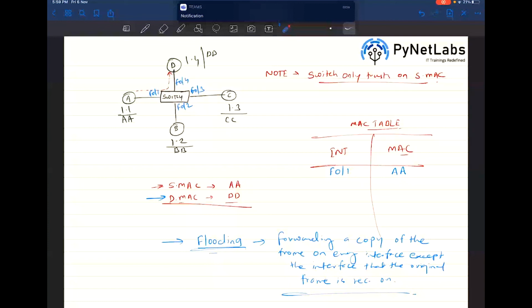And it will flood that particular information. What does it do in the flooding message? It says, hey there, is there anyone who is having the destination MAC address as DD? Do you understand that? So a copy indicates that the users connected to it need to notify the switch if they have the destination MAC address configured as their MAC address.